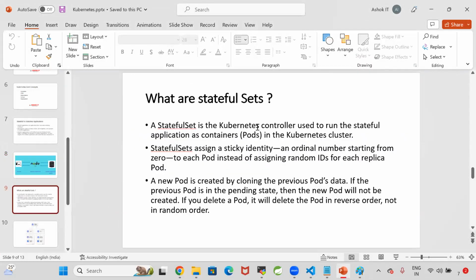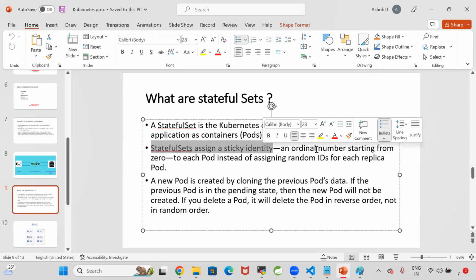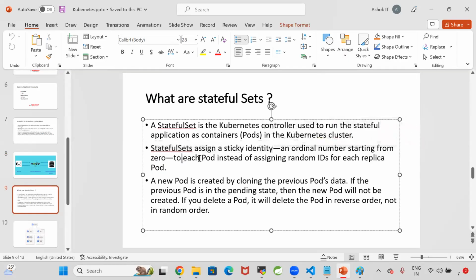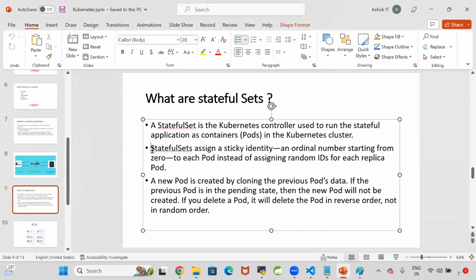A StatefulSet is the Kubernetes controller which is used to run stateful application pods in the Kubernetes cluster. StatefulSet assigns a sticky identity, an ordinal number starting from 0, to each pod instead of assigning a random ID for each replica of the pod. Whenever you go for a Deployment, a random ID will be assigned for the pod. When you go for a StatefulSet, a sticky identity will be assigned for the pod. So that is what we are telling here.